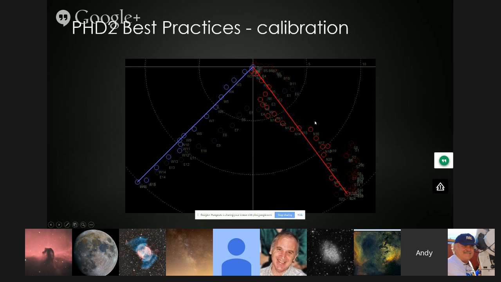If you see other stuff going on, it means you want to pay attention and take care of it. Otherwise, you're going to be struggling with guiding. It's not something that you can fix with software. You've got hardware issues going on.